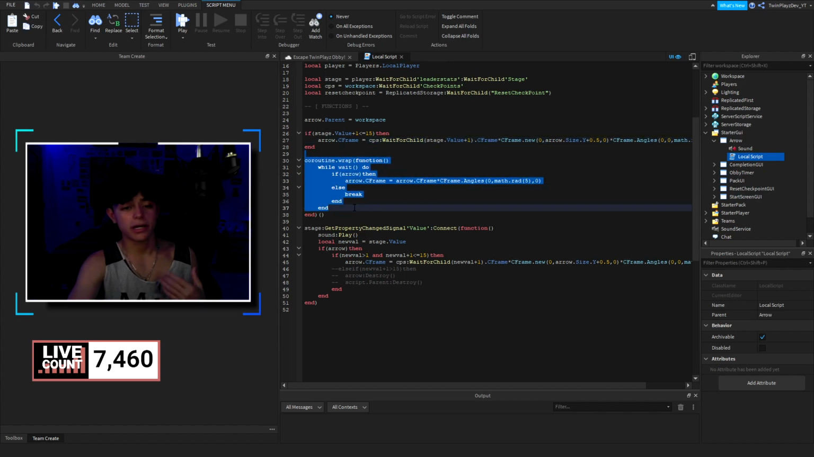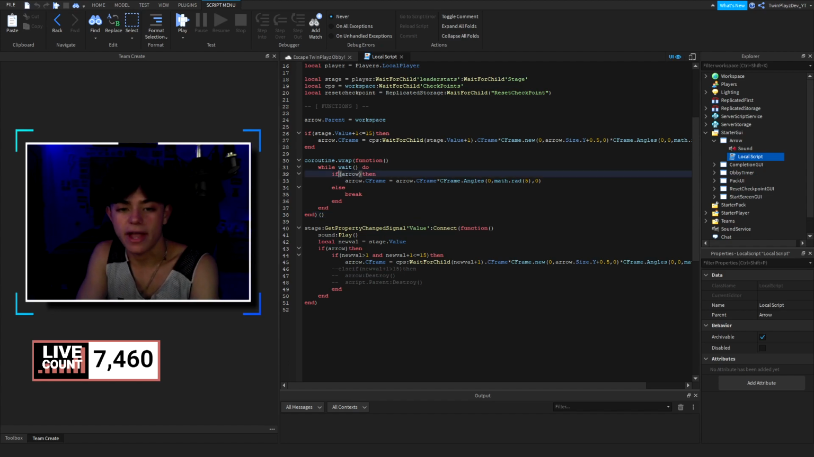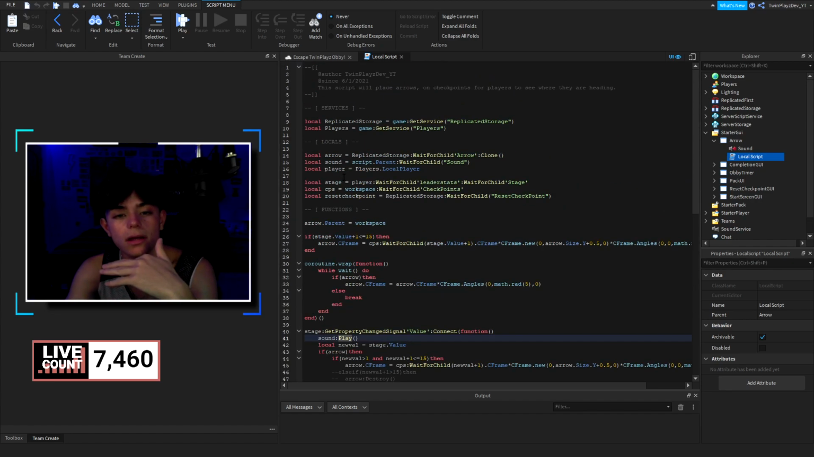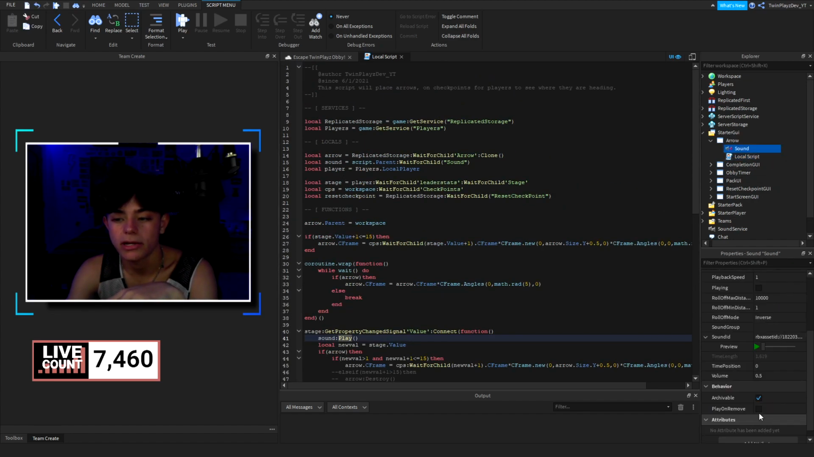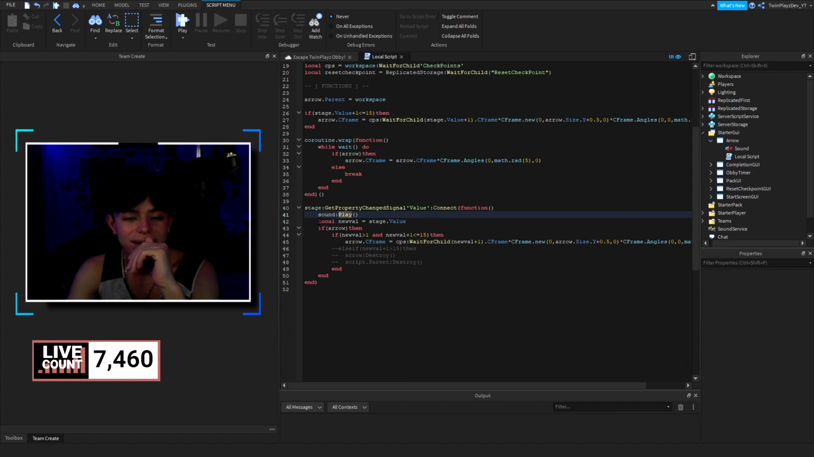Then we're creating a coroutine wrap function, and we're basically doing this function forever and ever, like a while wait, and we're just checking a bunch. If arrow, then we're going to set the CFrame to this certain arrow frame. And then we're going to check if the stage property changed. If it did, then we're going to do sound play, so we're going to play the sound. That's when I do that sound part when you go to the part. And the sound is actually just this one right here. You can change the ID if you'd like to anything, so feel free to do that just right here, the sound ID. And you're going to get the new value.